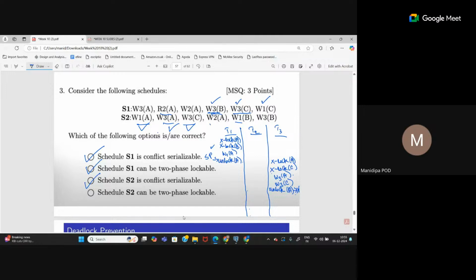So now let's perform this write on T2. A has been unlocked, so I can issue an exclusive lock on A here. Then I can do W2A. Now I need to do W1B. See, if I do W1B here and then unlock B, after this can I issue an exclusive lock on B here? No, we cannot, because the shrinking phase started once you unlocked A. After that, you cannot issue any new locks.